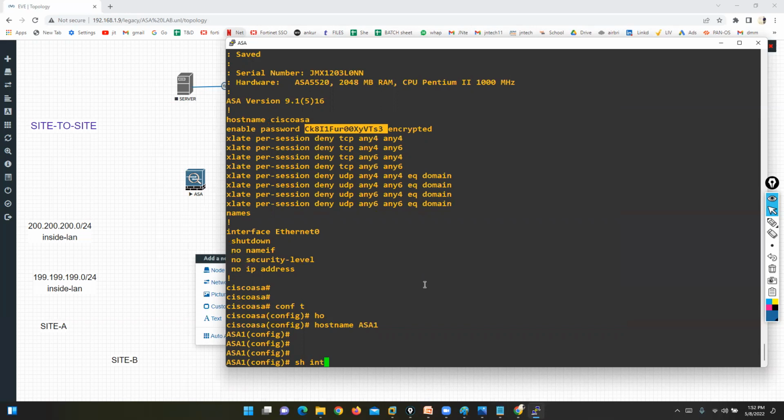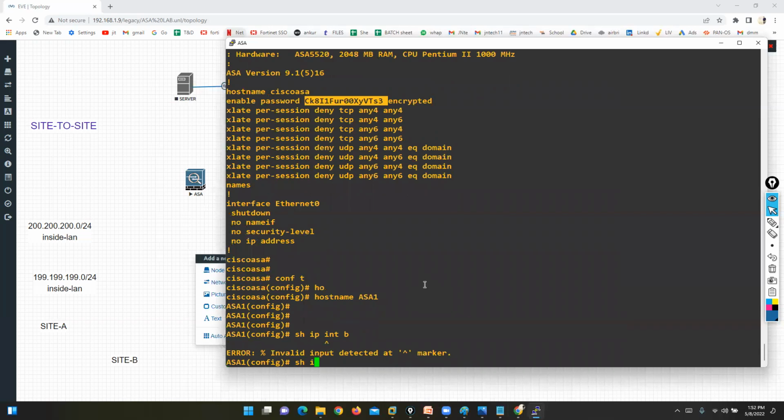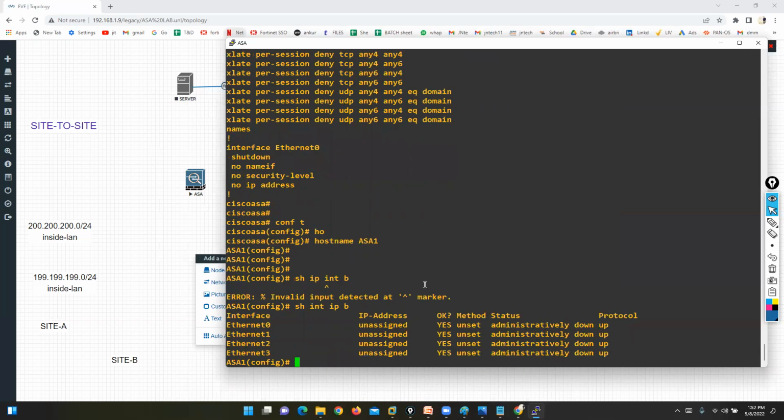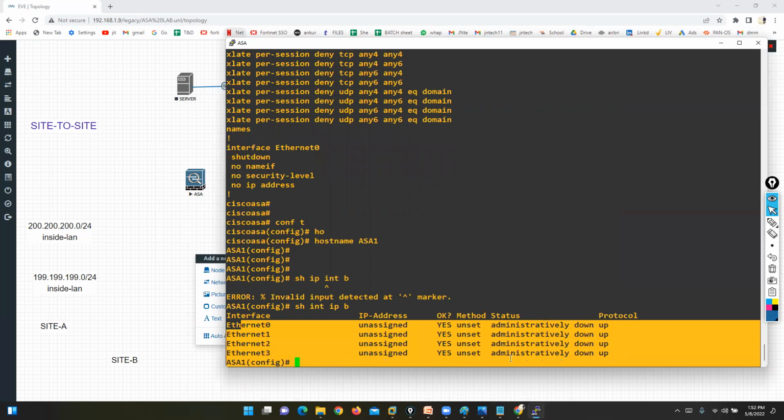Here you can type show interface IP. The show interface IP command is a little different. In a Cisco router, we have show IP interface brief, but in Cisco ASA, it is show interface IP brief. See, we have four interfaces.